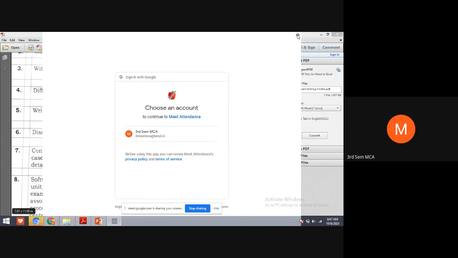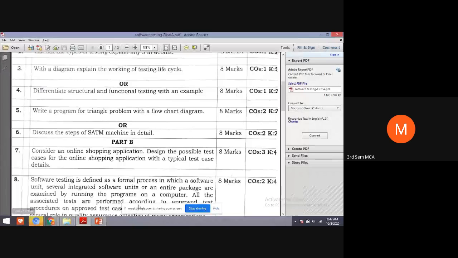What is a typical test case, students? We have learned now how to write a typical test case. Yes, do you remember?